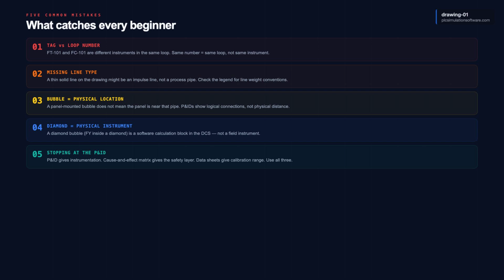Third mistake: assuming the bubble location equals the physical location. A bubble with a solid horizontal line means the instrument is on a panel. It does not mean the panel is near the pipe shown on the drawing. Panels can be across the plant in a control room. The P&ID shows logical connections, not physical distance.